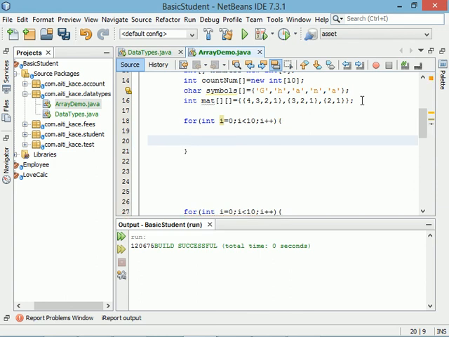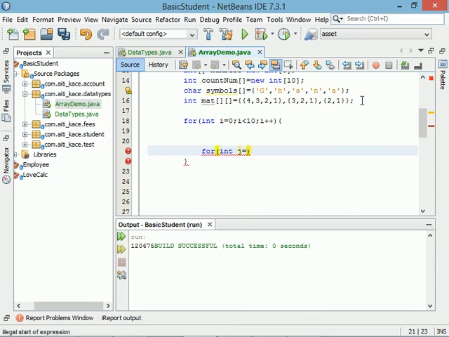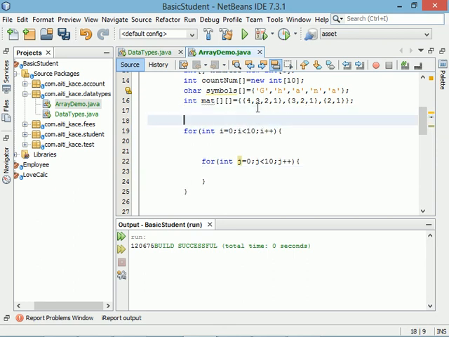Then internally I'll create another for loop: for j is equal to 0, j less than, assuming also 10, j plus plus. Always when you are dealing with things of this nature, the outer for loop usually refers to the number of rows, and the inner for loop refers to the number of columns.